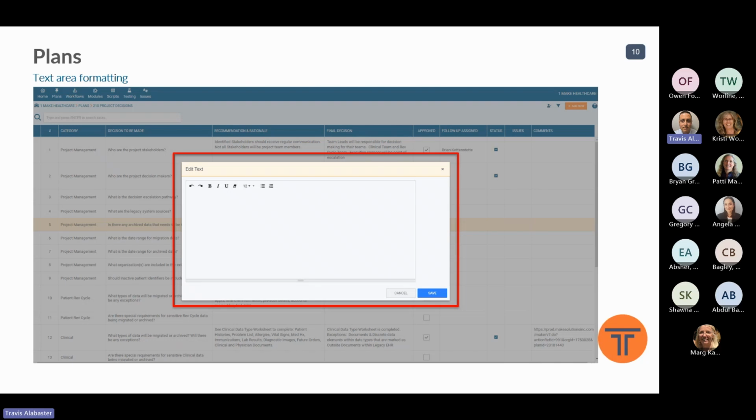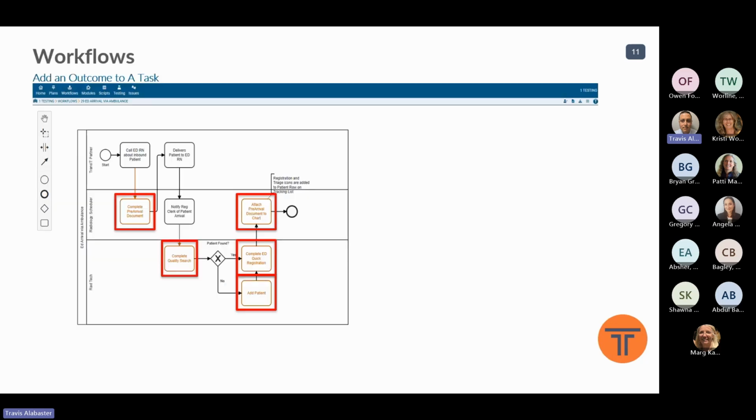So inside workflows, I know we demonstrated workflows at our last meeting. We've now updated workflows to include a lot of different functionality. So now you can see on the screen that when you add modules or outcomes to your tasks, then they will turn orange. This is to help you identify more easily which ones you've actually associated with a module or an outcome. So it'll just make it a lot easier for you to review your workflows.